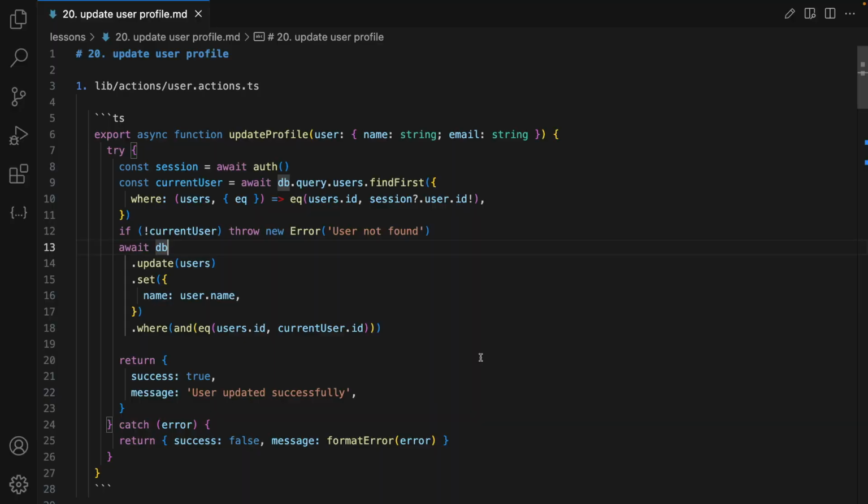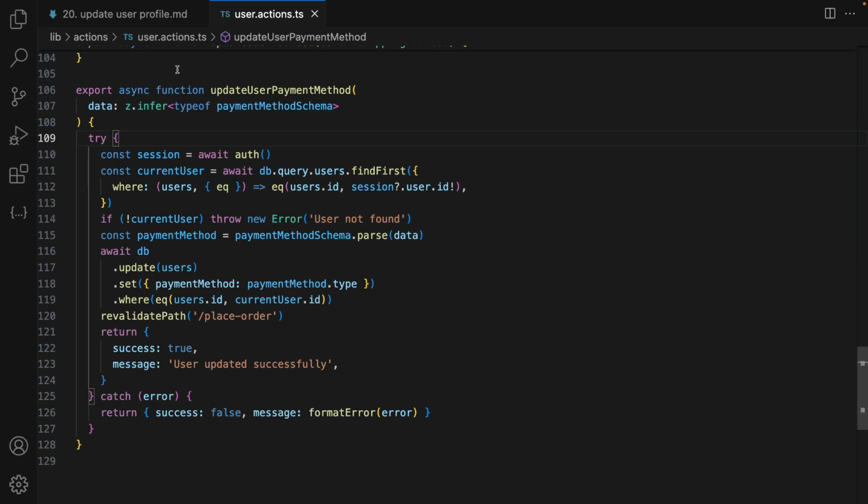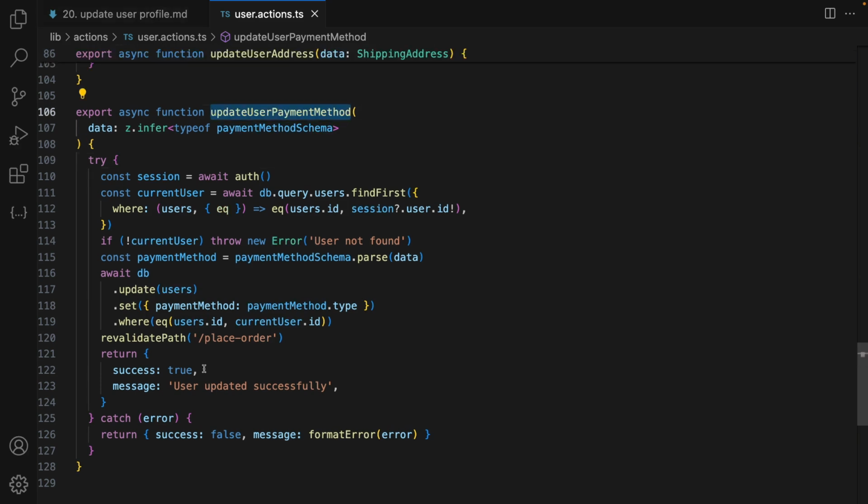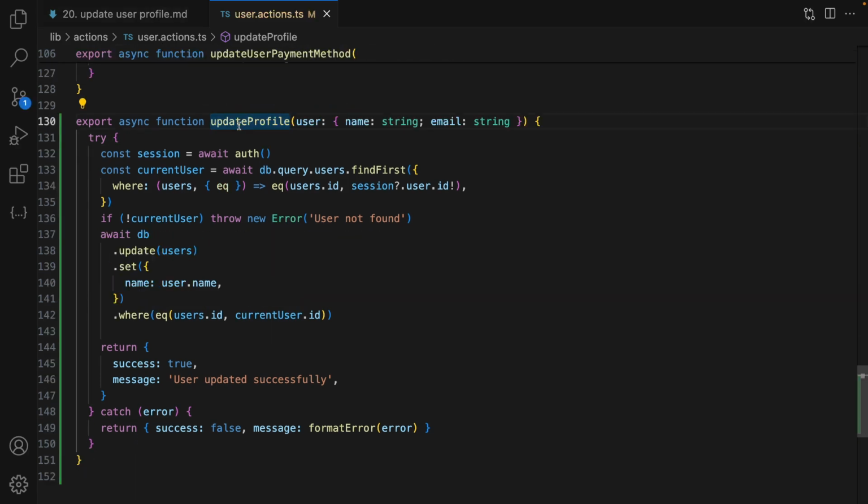Let's get to code. Here is the plan to create user profile page and update user profile. First step is creating update profile server action in user action.ts. Go to user action.ts. Right after update user payment method, create update profile function. It's an async function that accepts user as parameter. User has name and email of type string.